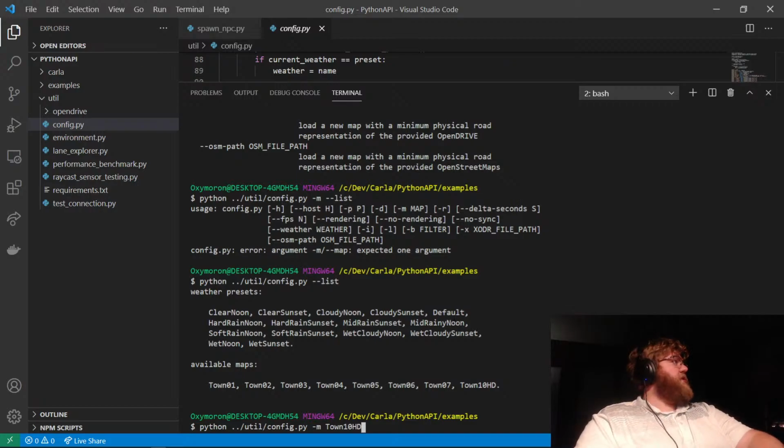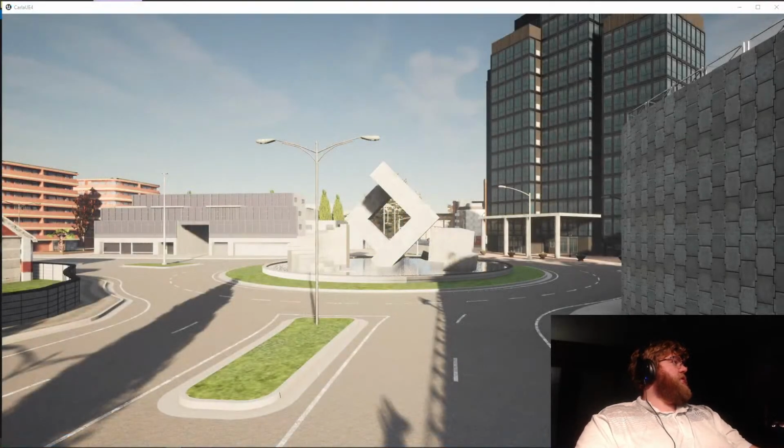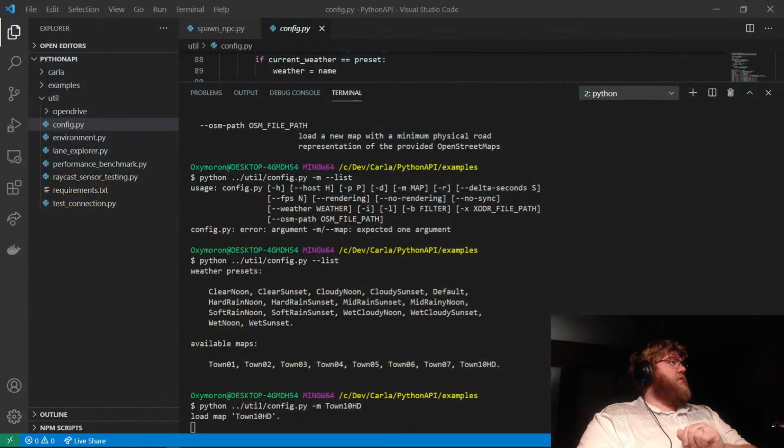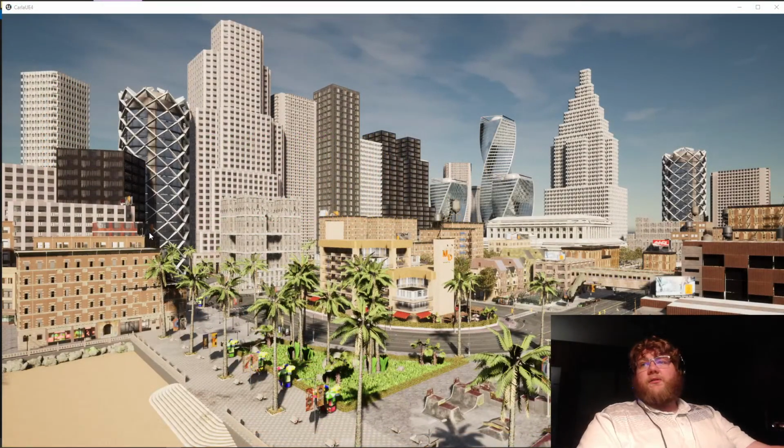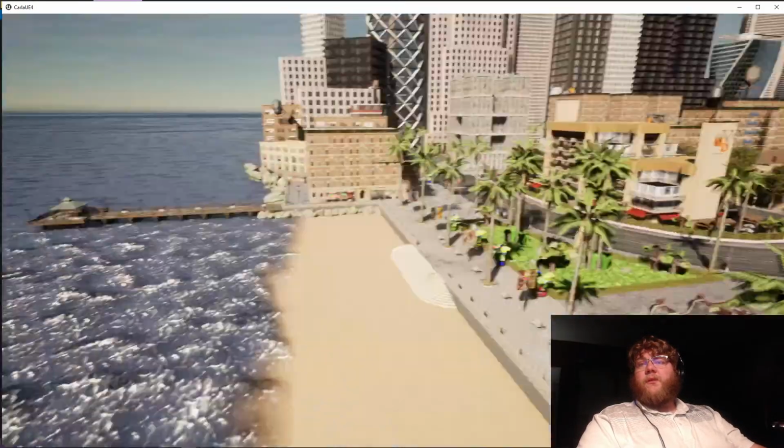So once I execute this, I'll transition over, and we should see CARLA reload. That script's still running. You can see it down here, loading map. I'll transition once that's done, actually. Oh wow. Okay, so it's just finished. Let me switch over. This is what we got. This is Town 10 HD. Oh wow.